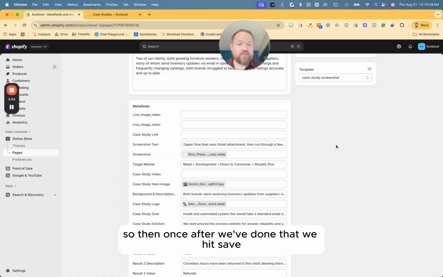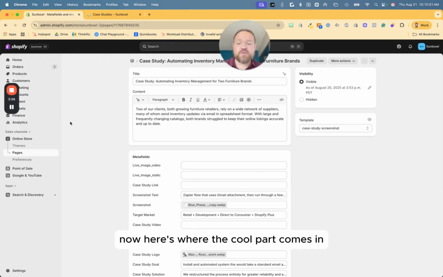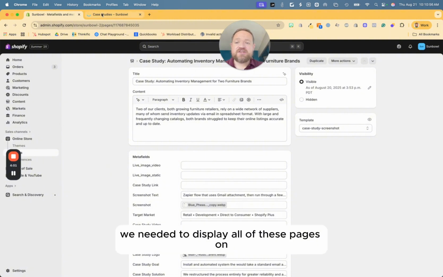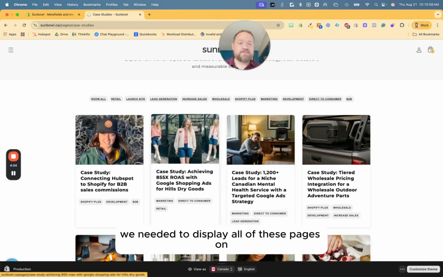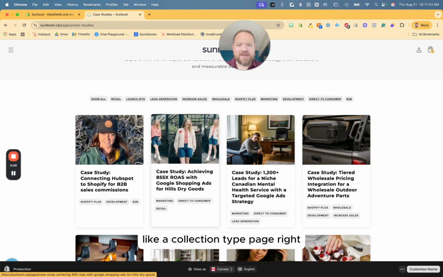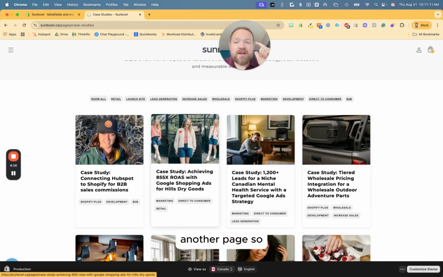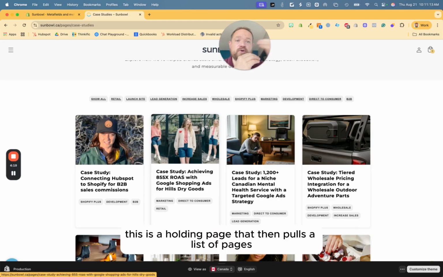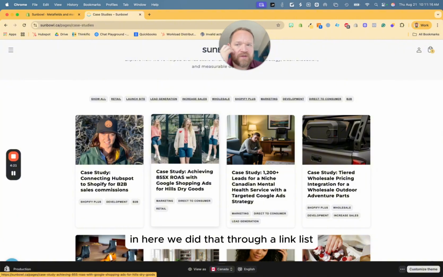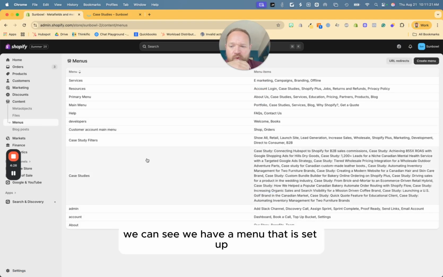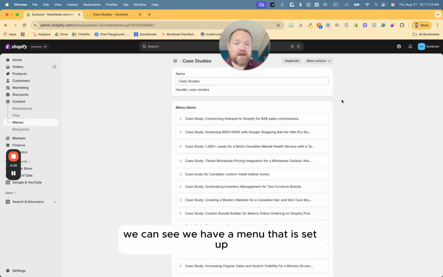Cool. So after we've done that, we hit save. Now here's where the cool part comes in. The first thing we needed was to display all of these pages on a collection type page, right? We wanted to list them all out. So how did we figure out how to pull all of the page titles into another page? This is a holding page that then pulls a list of pages in here. We did that through a linked list. So in our menu, if we go to content and go to menu, we can see we have a menu that is set up, which is called case studies.